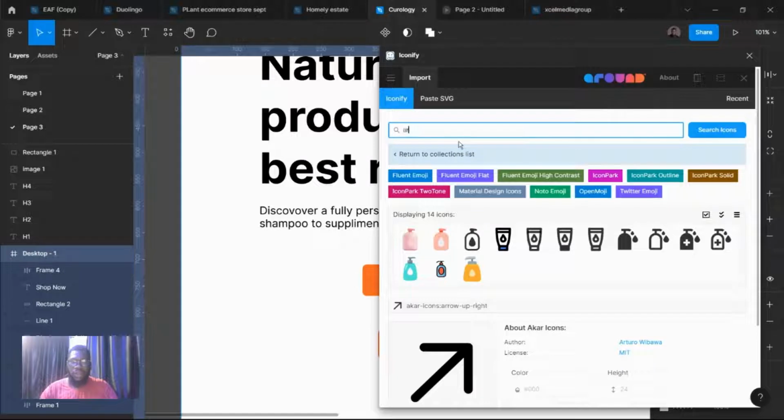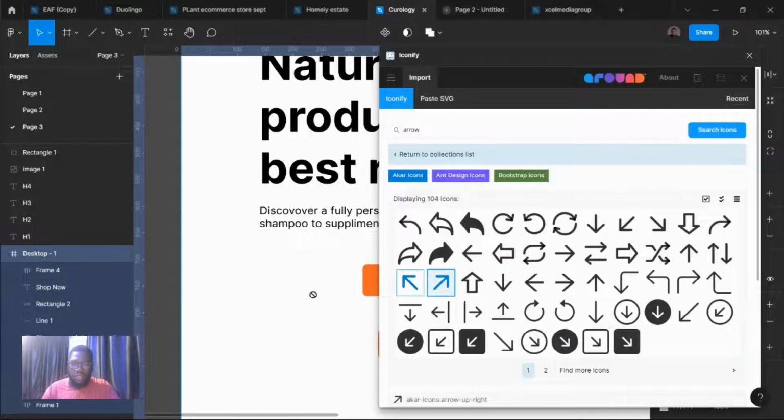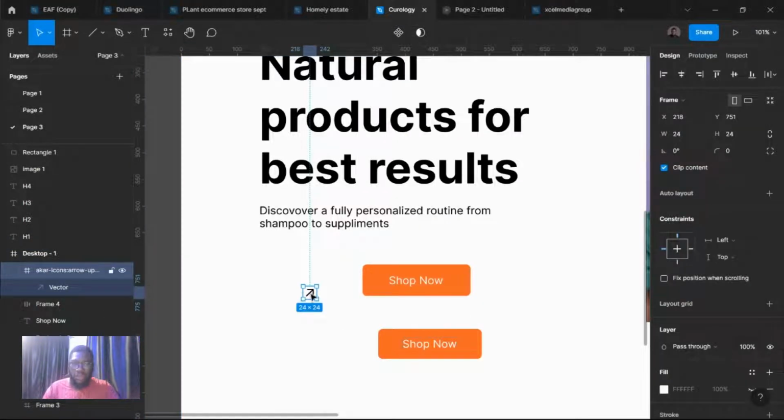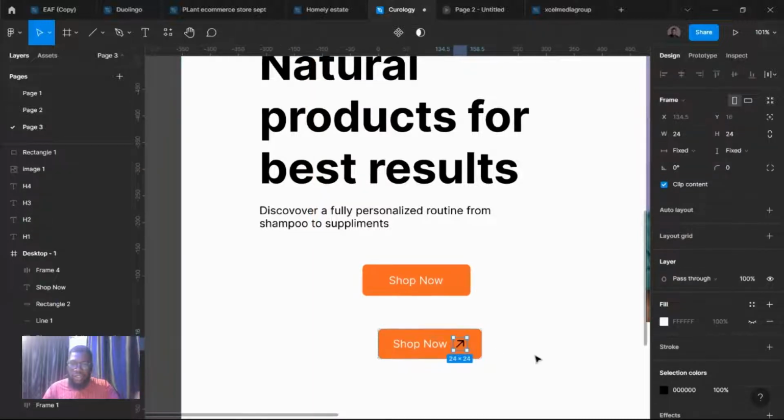and search for arrow. I already added it here. This is the arrow, so I just pull it out. And why is auto layout better? This button is made from auto layout. This is just a regular rectangle and a text. You take this and then you bring it into a. It's that fast with auto layout.